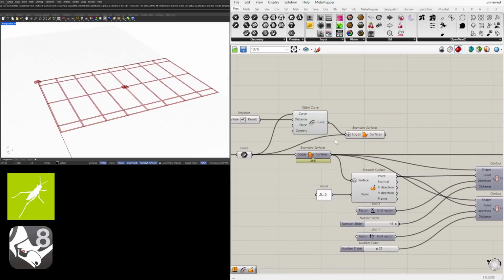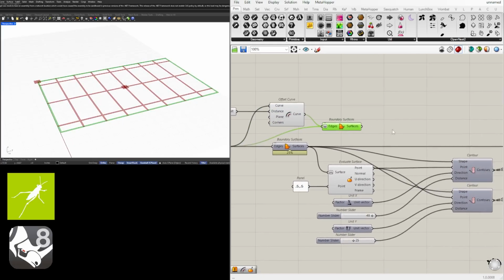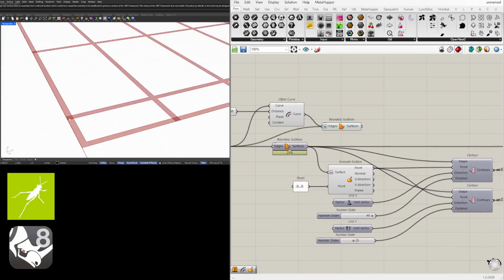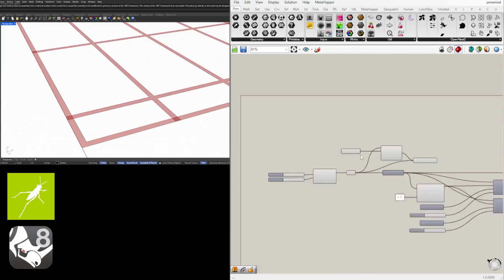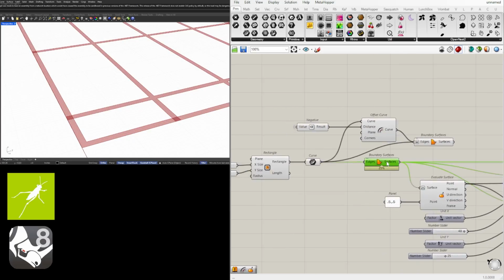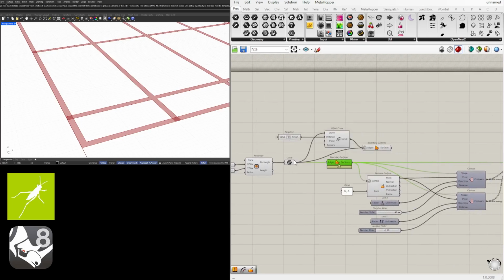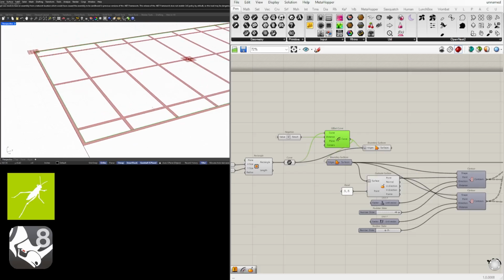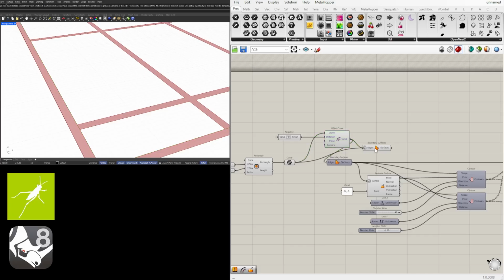But with this, now we have this overlap. All we need to do is, rather than using, so the whole script is based off of this curve, the outside one. Well, what if we base it off of the offset that we just did? Now, if we do that, it will now create the entire set here on the inside.